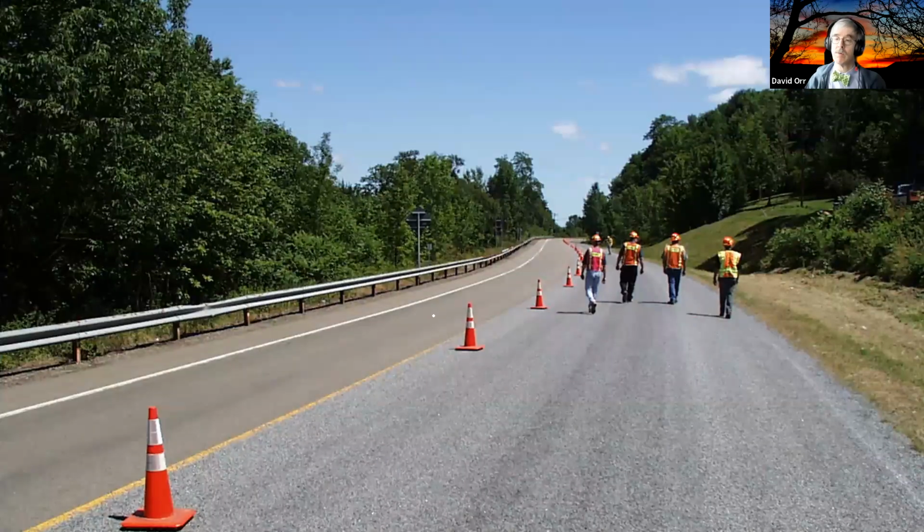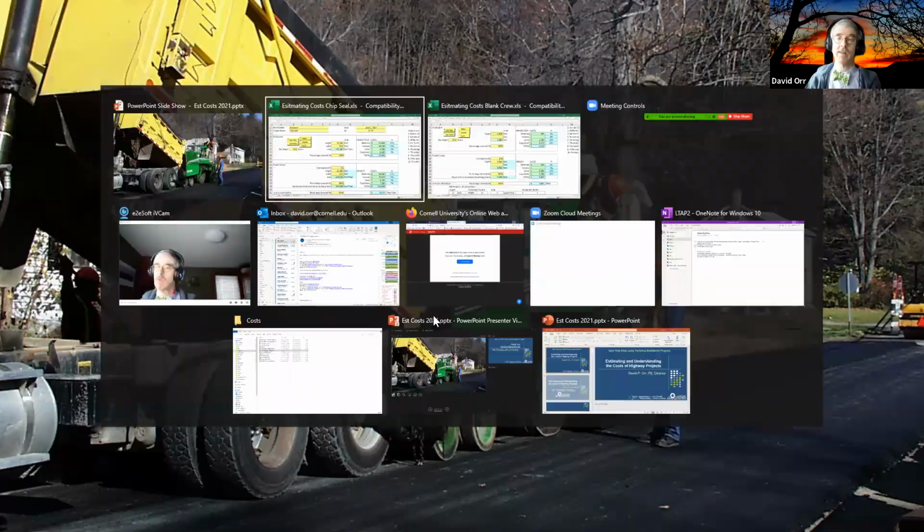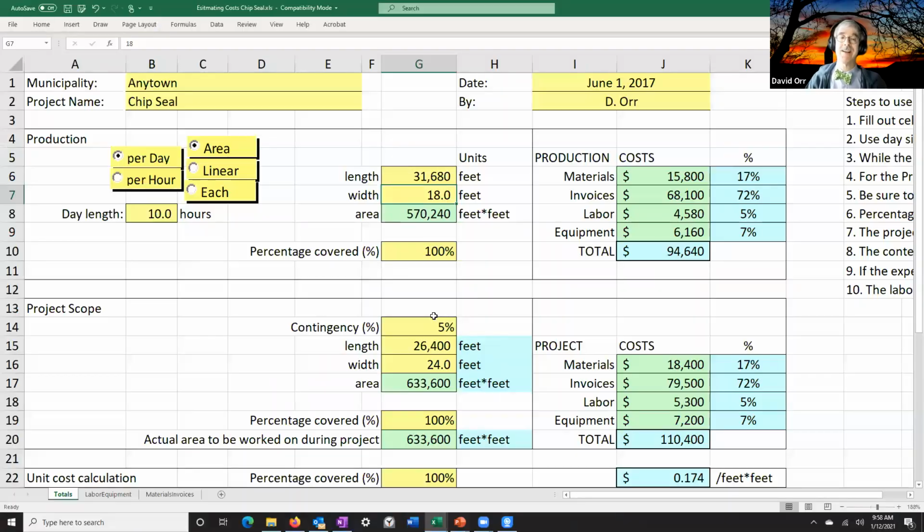You could do it for chip seals. You could do it for paving. You could do it for culverts. And Mark raises a good point. Your day unit might need to change. I did my calculations based upon a 10-hour day, but maybe you need to do an 8-hour day. Yes, that's a possibility. Each agency needs to figure that out.